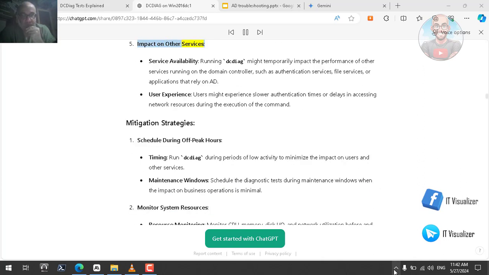Impact on other services. Service availability. Running DIAG might temporarily impact the performance of other services running on the domain controller, such as authentication services, file services, or applications that rely on AD. User experience. Users might experience slower authentication times or delays in accessing network resources during the execution of the command. Mitigation strategies. Schedule during off-peak hours. Timing. Run DIAG during periods of low activity to minimize the impact on users and other services. Maintenance windows. Schedule the diagnostic tests during maintenance windows when the impact on business operations is minimal.